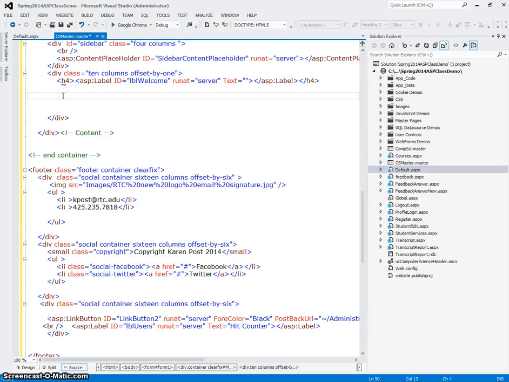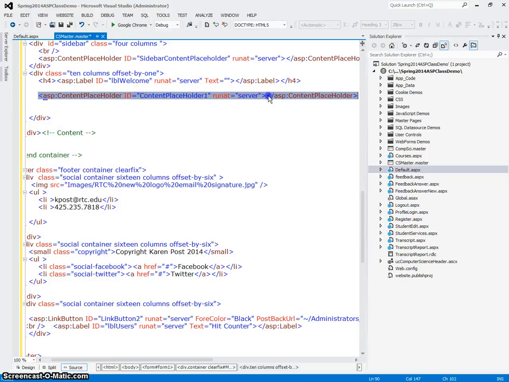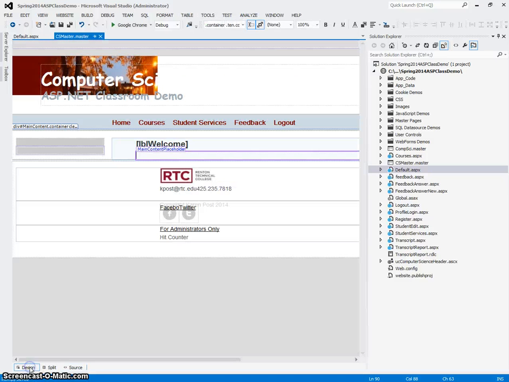So right here underneath my label welcome, guess what? I'm going to drag another content placeholder, and I'm going to call that one main content placeholder. So it's labeled appropriately. And at that point, I'm going to save this. And if we look at the design of our master page, it doesn't look exactly pretty, but it has all the elements that we want to be static on every new page.